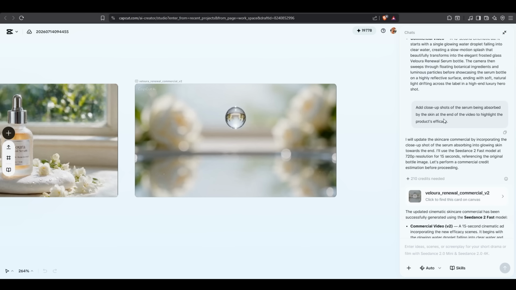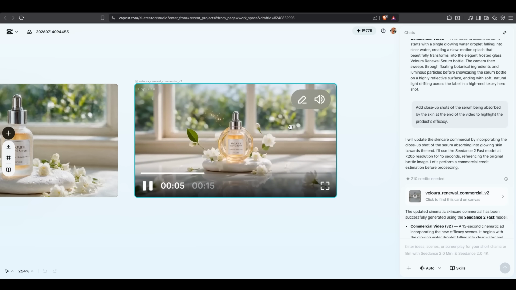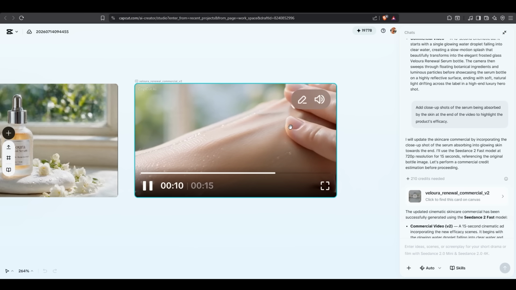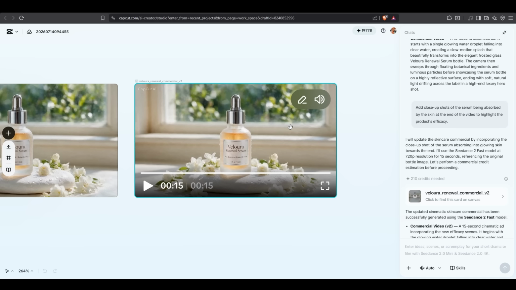Again, we take our existing footage and we had the prompt add close-up shots of the serum being absorbed by the skin at the end of the video to highlight the product's efficacy. Let's see. On point! We had the close-up of it being absorbed by the skin. It put it at the end of the video, but not at last, because the last should always be the product. So it did a great job here, doing a commercial for us, just by prompting without any additional tools needed.